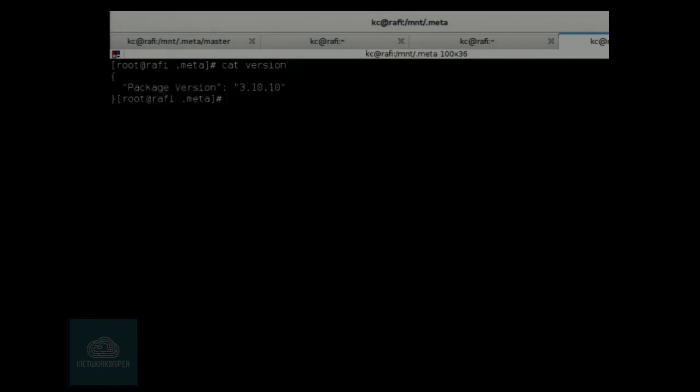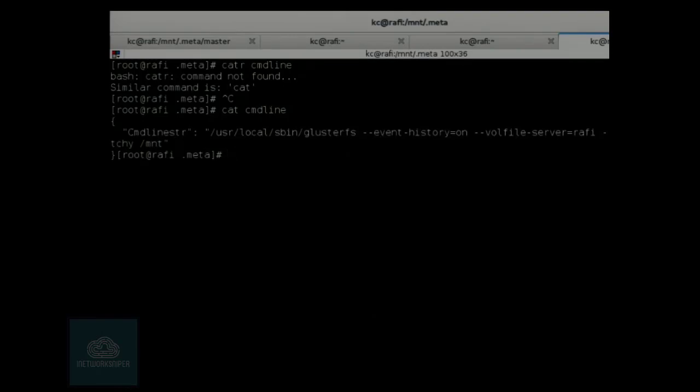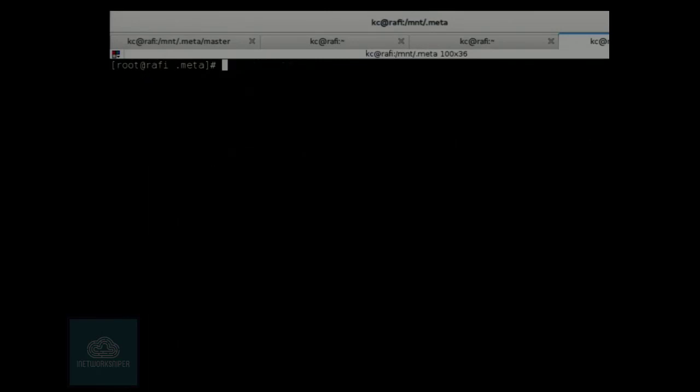It provides the GlusterFS version in JSON format. The package version is 3.10.10. And then you can see the command line arguments with which this mount process was started. The process is /usr/local/sbin/glusterfs, and the arguments are the event history on, the volfile server, which means the server host name, then the volume ID, which is the volume name, and then the mount point. This is the process that was started.